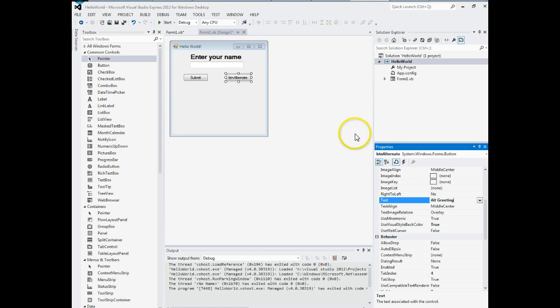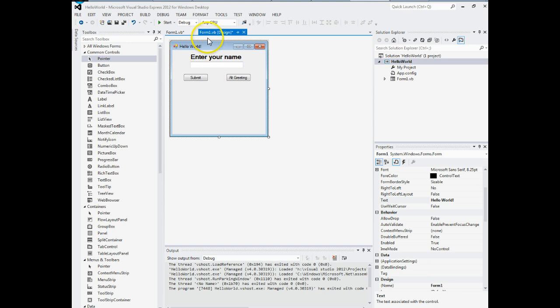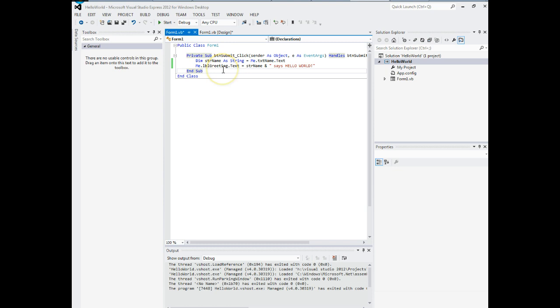All right. So now I'm going to click on the tab to go back to my code here because I want to show you something. I mentioned that you could create one of these private subs by double-clicking on the button, but there's another way you can do it as well.